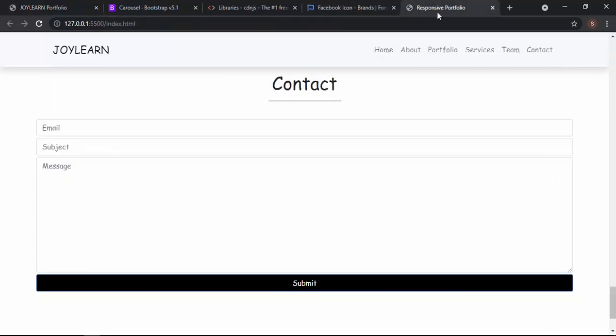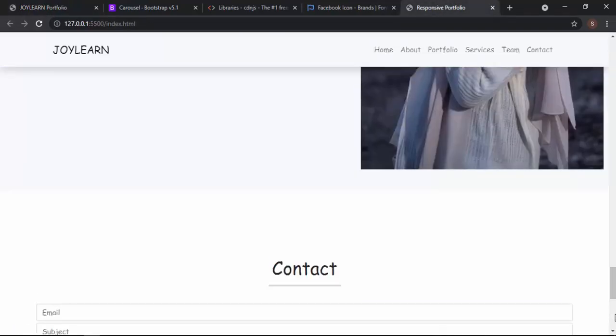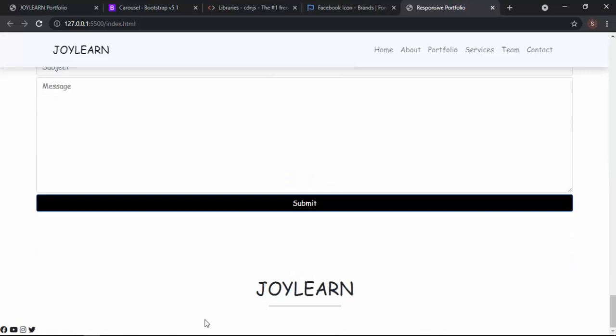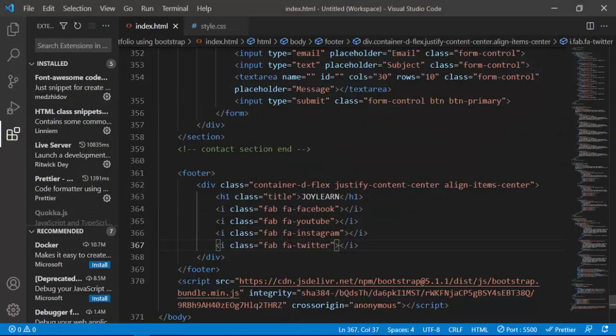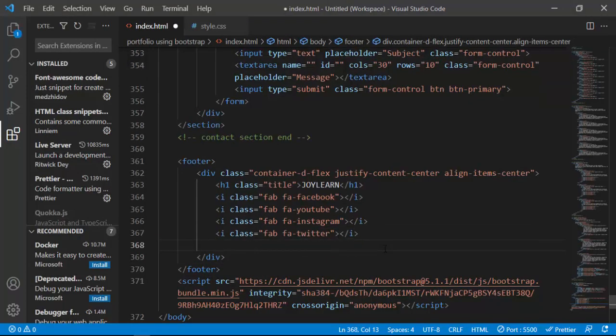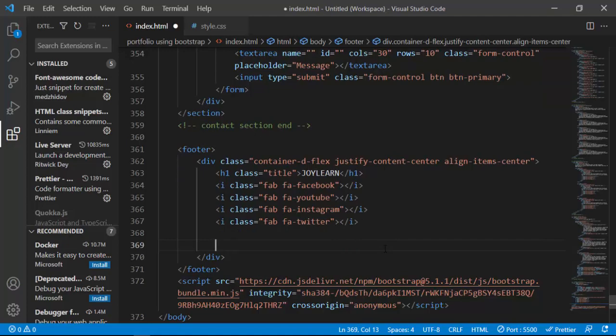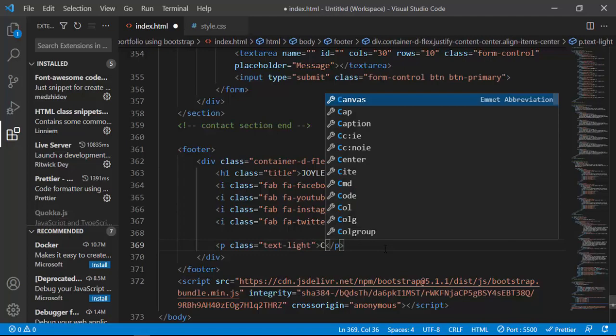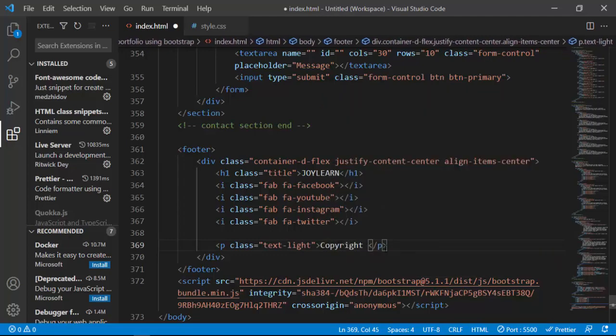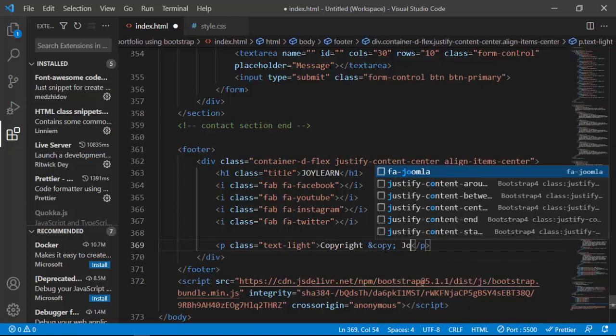Do I have it here? Let me check. Yes, we have these, but we have to bring it to the center. But before doing that, we have to put our p tag there too. So I just come here after the i tags, and put a p tag here and give the class of text-light. Then inside the p, we're just gonna say copyright, add the percent sign, I don't know if it's the percent sign, and Joy.